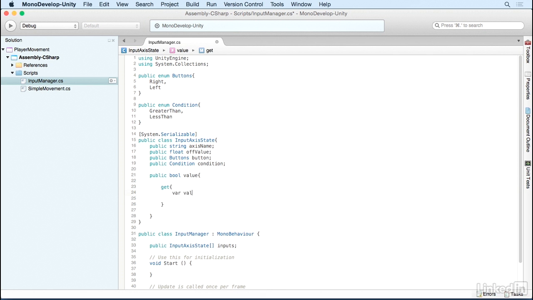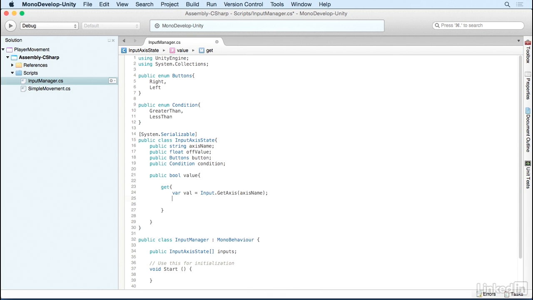We'll start by getting the actual value of the input state axis we defined. This may look familiar from when we were building the simple movement script. In fact, we're taking the same steps that we did in the simple movement script, but now we're abstracting it in a way that'll be reusable throughout our game and also through future projects you want to use it in. Here, we need to make sure that instead of defining it by hand, we're actually going to pass in the value of the axis name, which is a public string.